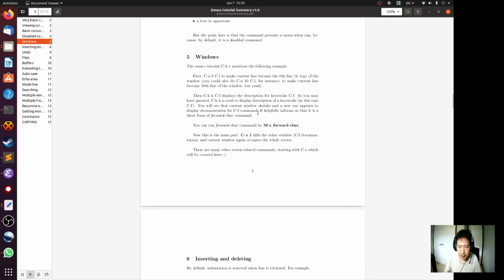Alright, so as you may have guessed, Control H K is used to display a description of a keystroke. In this case, Control F. You will see that the current window shrinks and a new one appears to display documentation for that keystroke. It helpfully informs us that it is a short form of the forward-char command. You can run the forward-char command by doing Alt X followed by the command name.